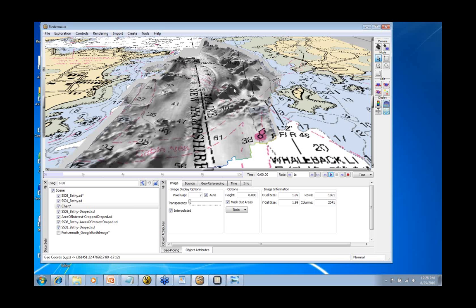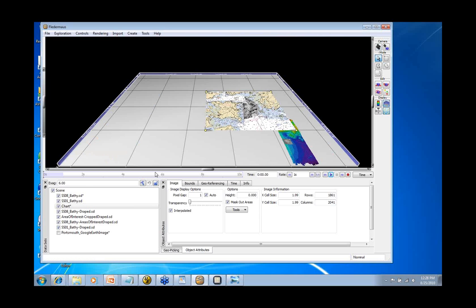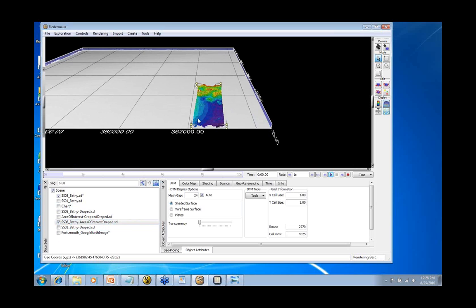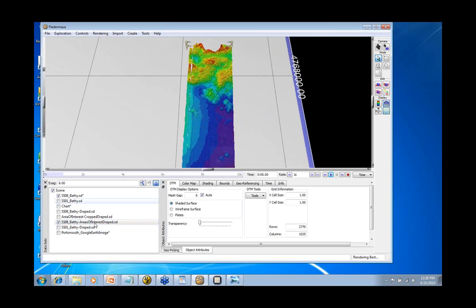To do a Google Earth export, let me zoom back out here, you choose the SD file that you want to export. So let's turn off some stuff again to focus. And let's say I want to export to Google Earth this SS08 Bathy here. Select the object that you want to make the Google Earth export of. So you just select it in the list, go to Tools, and Export to Google Earth. So select the object, DTM tab, Tools, Export to Google Earth.